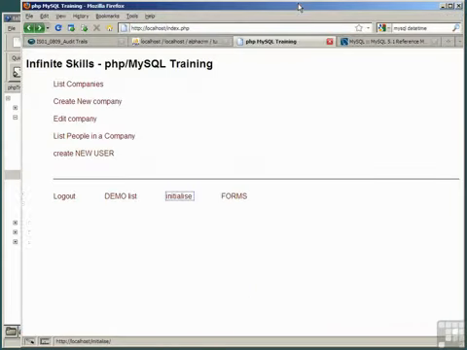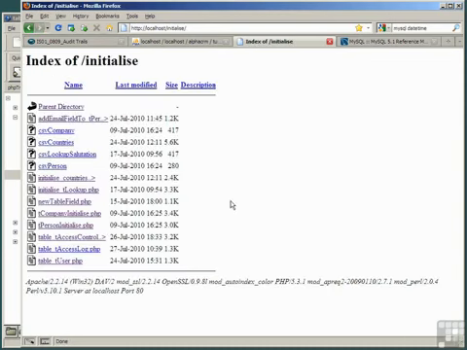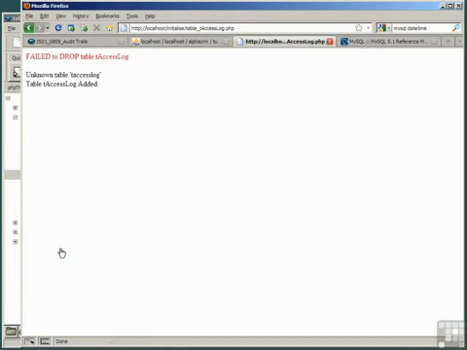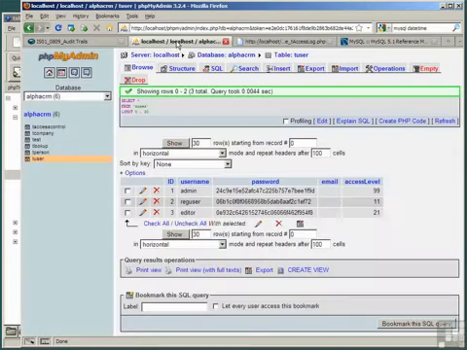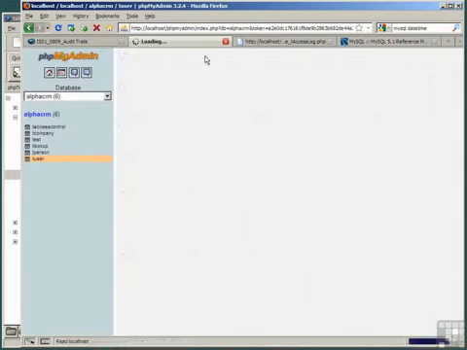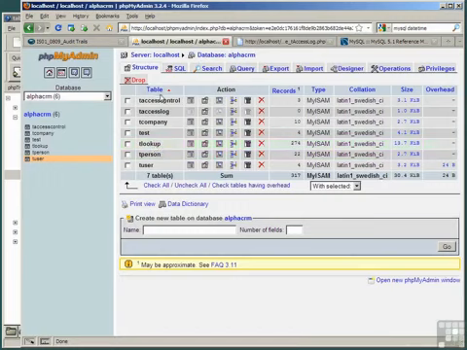Having saved that, log in as admin to your CRM. And now there's an opportunity to use the initialize link, which gives us a list of files in the initialize folder, one of them being table taccesslog. Run that, and of course we failed to drop the table because there wasn't one yet, but the table has been added, and we can check that by looking at the database structure and seeing that taccesslog has been added.